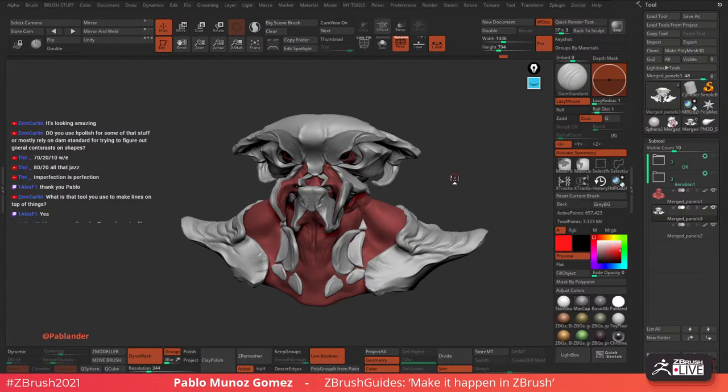Thanks, Alex. Felipe, what is the tool you use to make lines on top of things? To paint it? Or to just sculpt the lines, these types of lines? Do you use edge polish for that stuff? Mostly really rely on the standard brush for trying to figure out the general contrast of shapes. Oh, right. Yeah, got it.